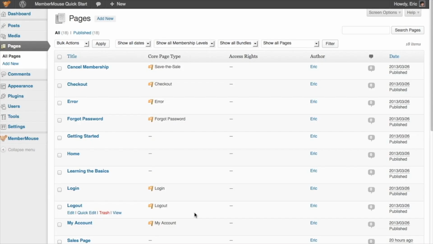So right out of the box with MemberMouse core pages, you have all the tools in place to get up and running, collecting payments, and signing up new members. Now keep in mind that even though MemberMouse provides all these default functional templates right out of the box, these are all delivered as standard WordPress pages, so they're completely customizable right within the WordPress content editor.